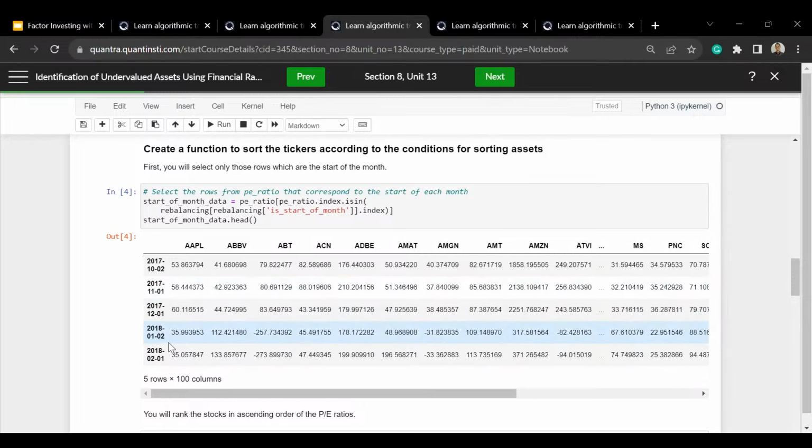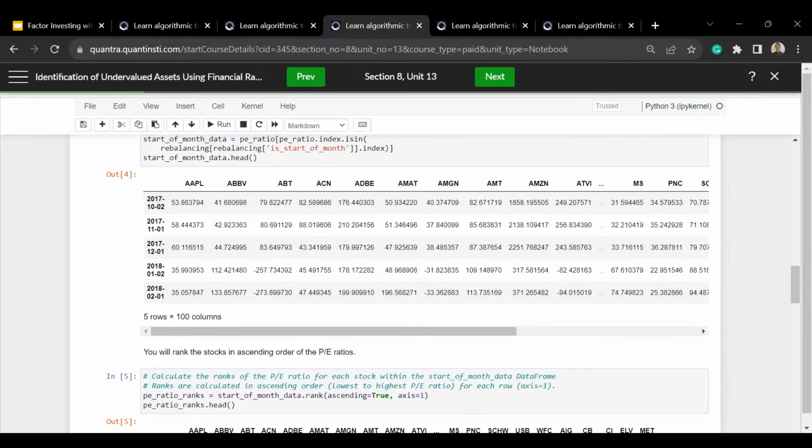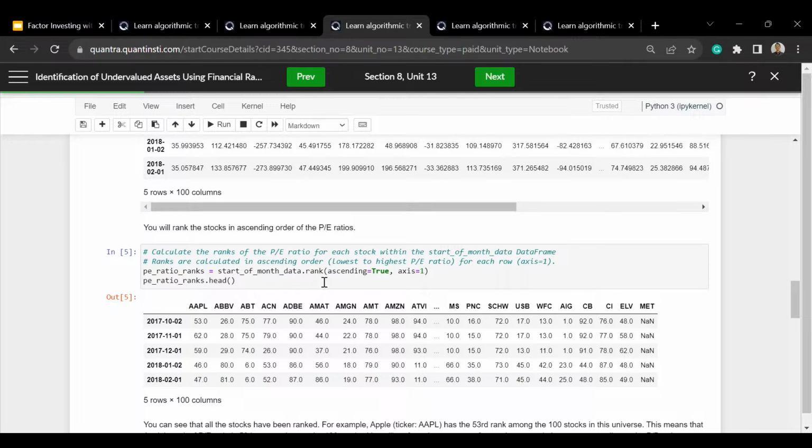So now that we have the PE ratio data on a monthly time scale, we can move ahead and we can rank these stocks. So remember that we are looking for stocks which have a low PE ratio. So we will use the rank method and we'll say that ascending parameter is true because we want the low PE ratio to have the lower rank.